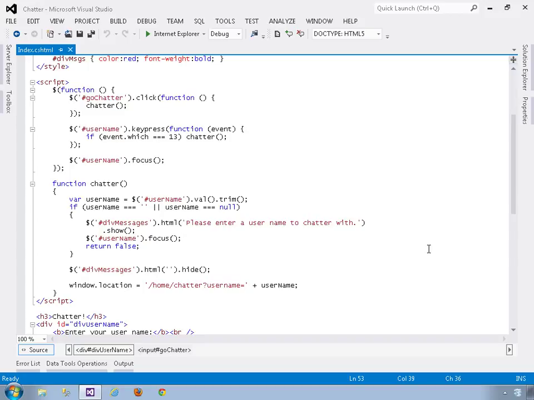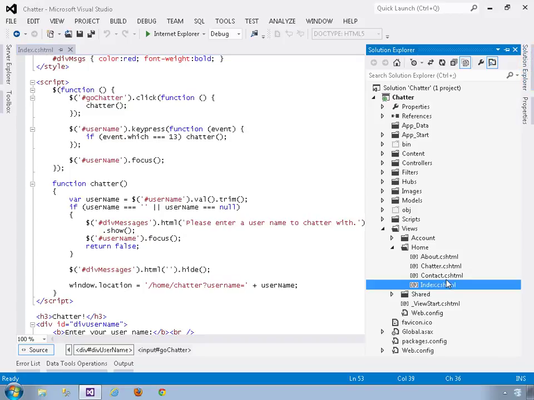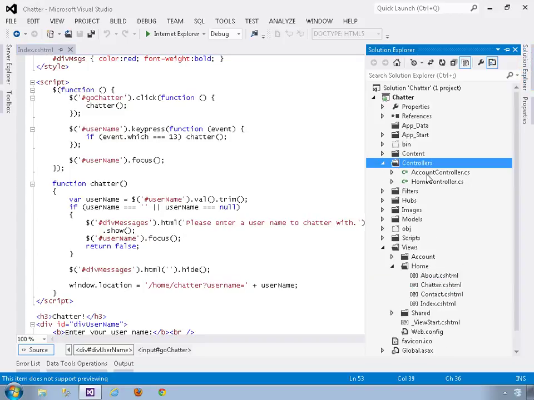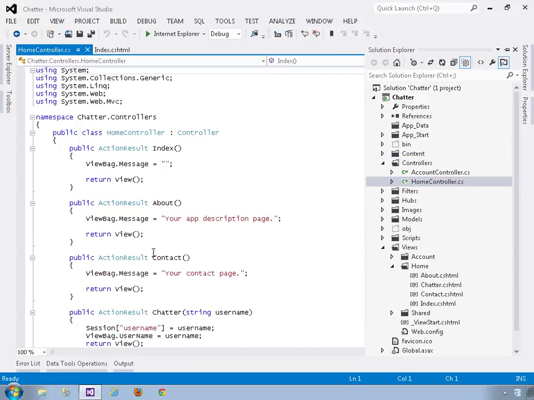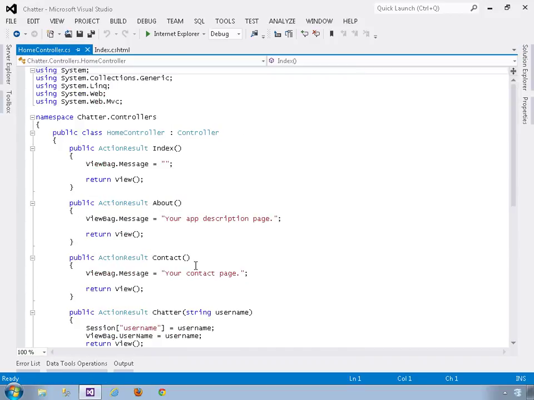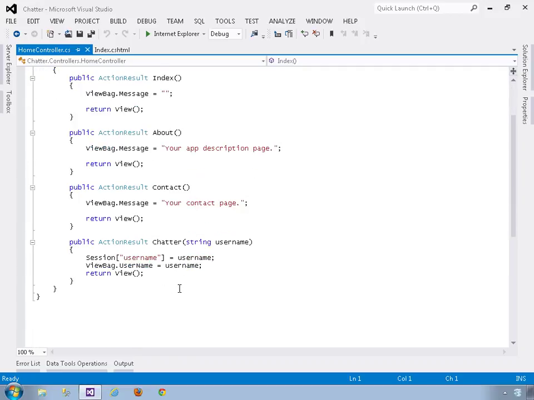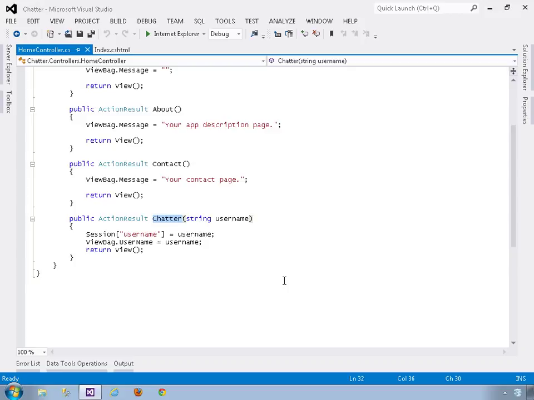Okay, next thing to take a look at is the home controller. And we have the basic index, about, contact. I really didn't change these much from the standard application. But then here's the chatter action method.